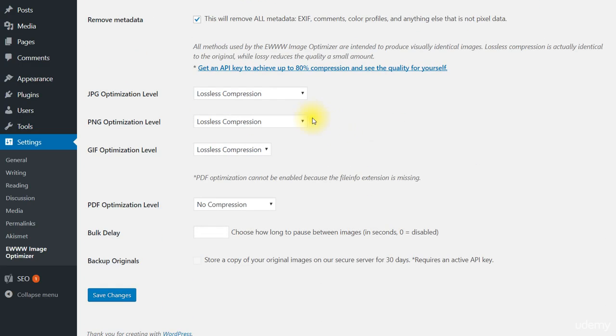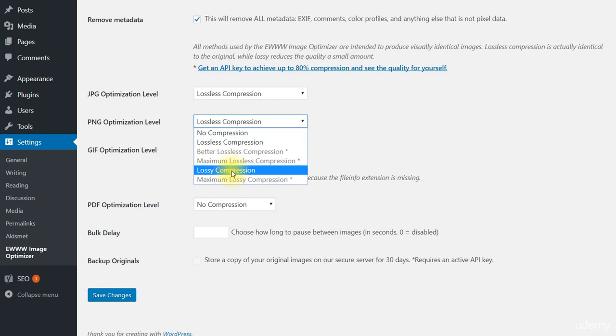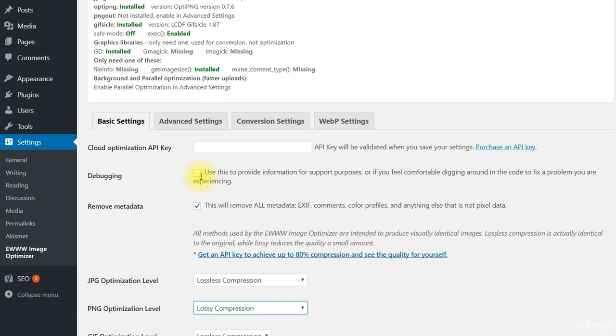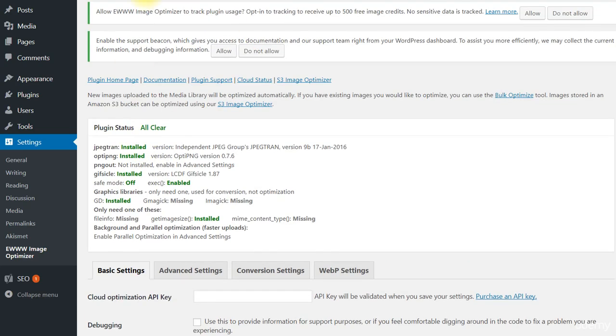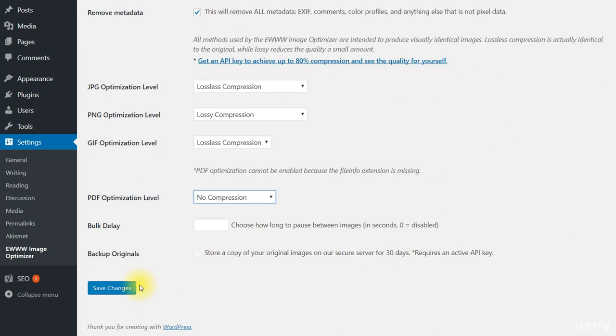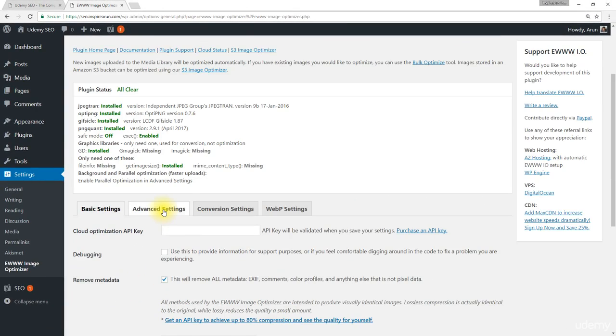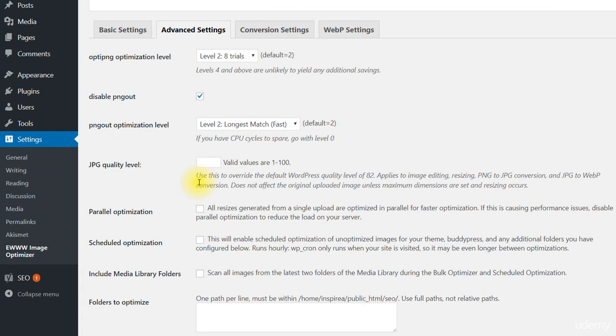Now let's come down to JPG optimization level, where you can only choose lossless compression. Whereas under the TinyPNG plugin, it compressed all the images with lossy compression. That's why it was able to get the additional 25% savings compared to lossless compression. Whereas in PNG optimization level, you can go for lossy compression even with the free edition of this AWW Image Optimizer. Now click Save Changes and then let's move on to Advanced Settings.